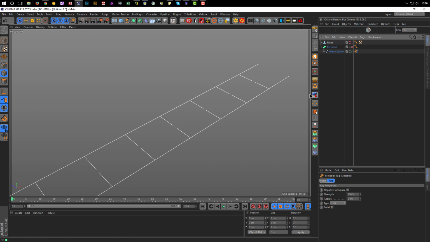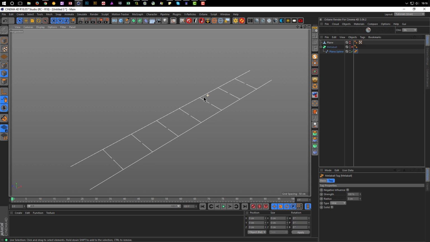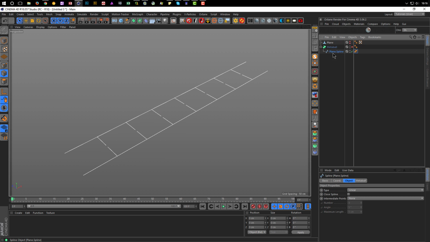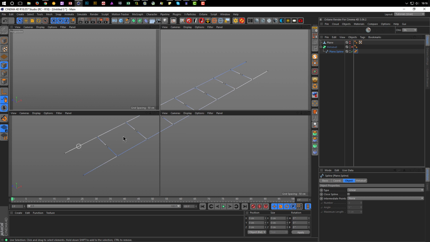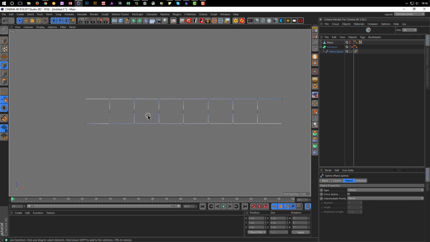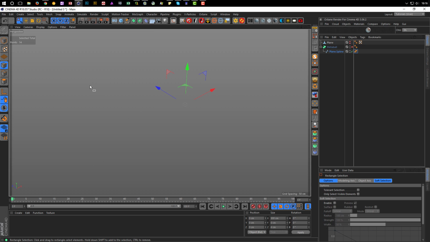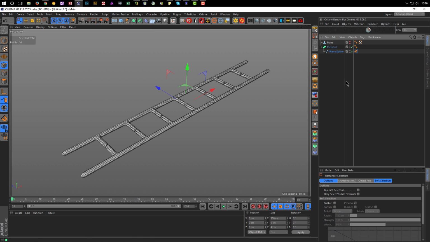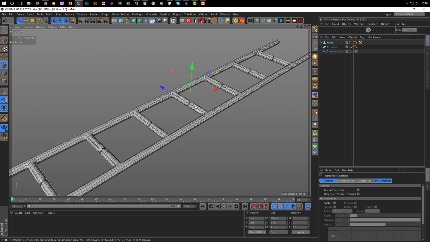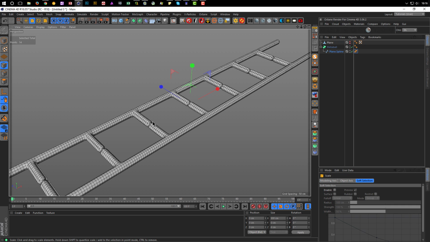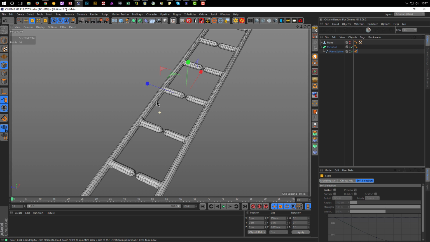So I deactivate my metaball, go to my spline point mode, and I select the points here. Now I activate the metaball and press T for scale, and we still have the points of the spline selected, and now I scale them out to see. Okay, this is what I like.